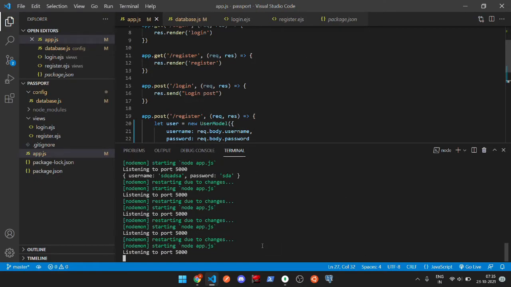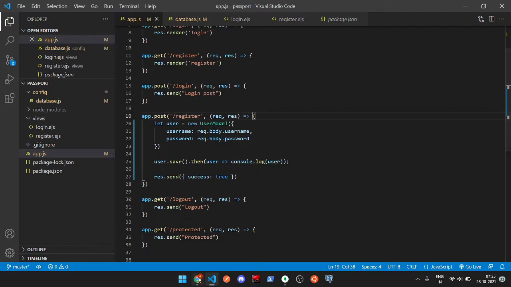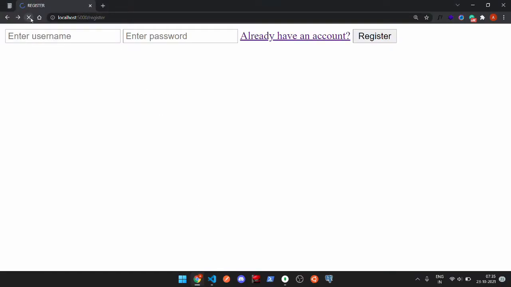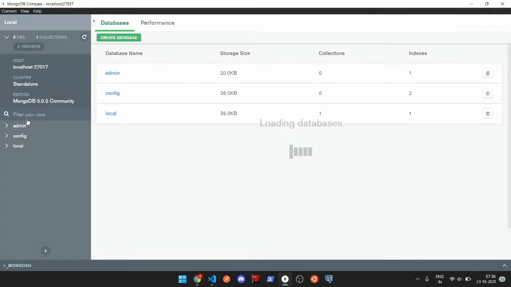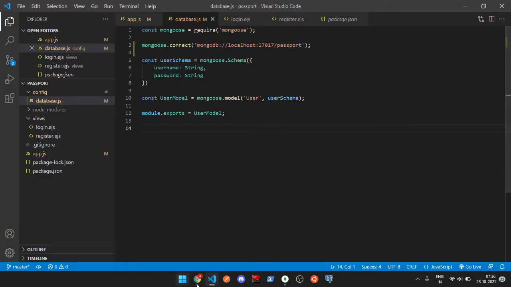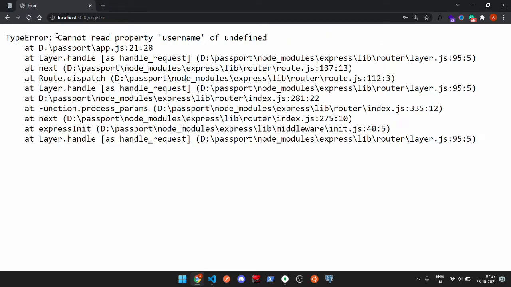Now if the server is running, I'll just restart it. Now if I go to the register route and I try to create a user, before actually creating the user, I'll once again show you that there's no database created here. There's just these 3 default databases. So once I register here, John, password will be 1234 for now, and I get an error.